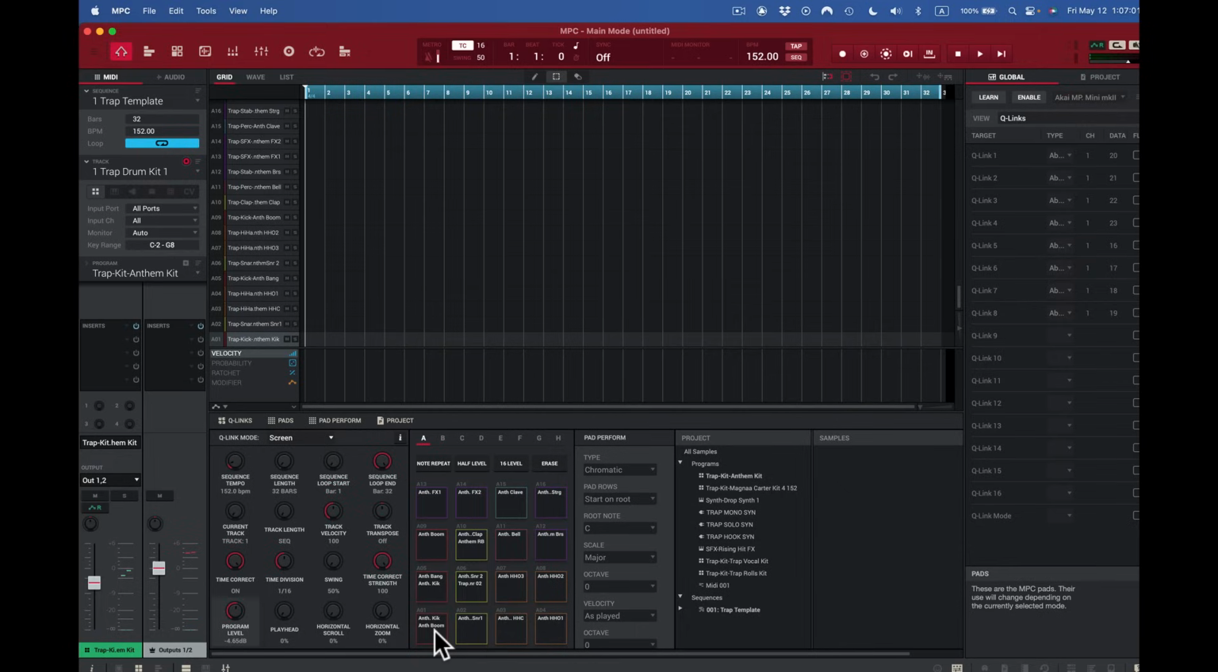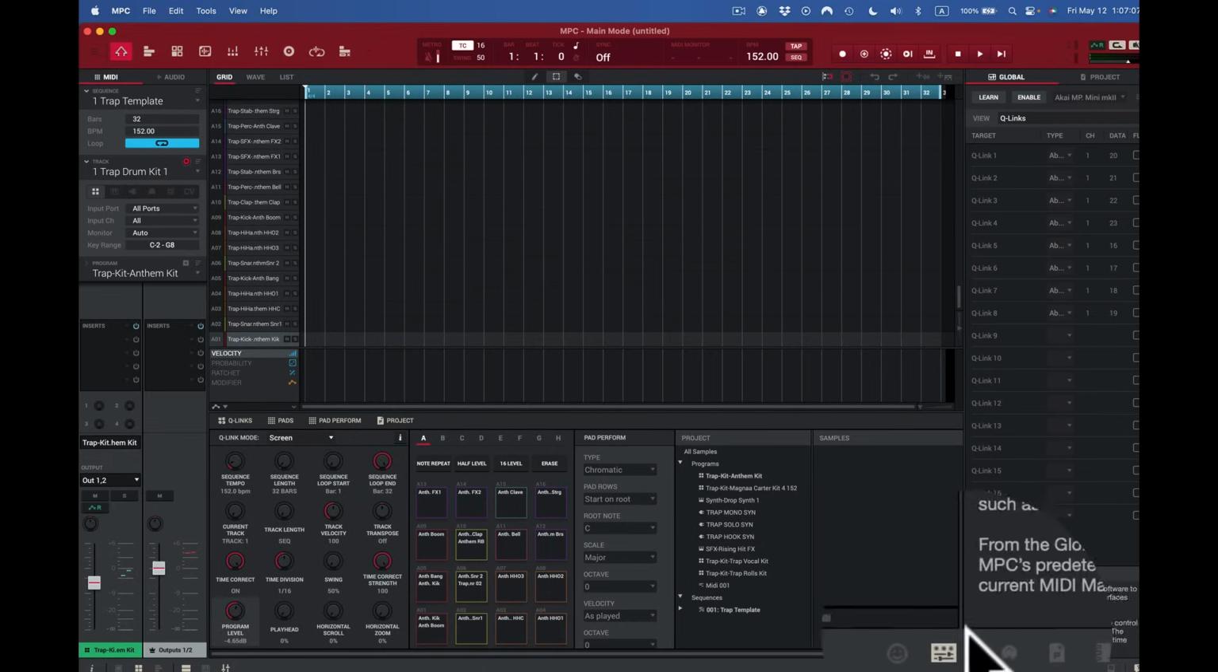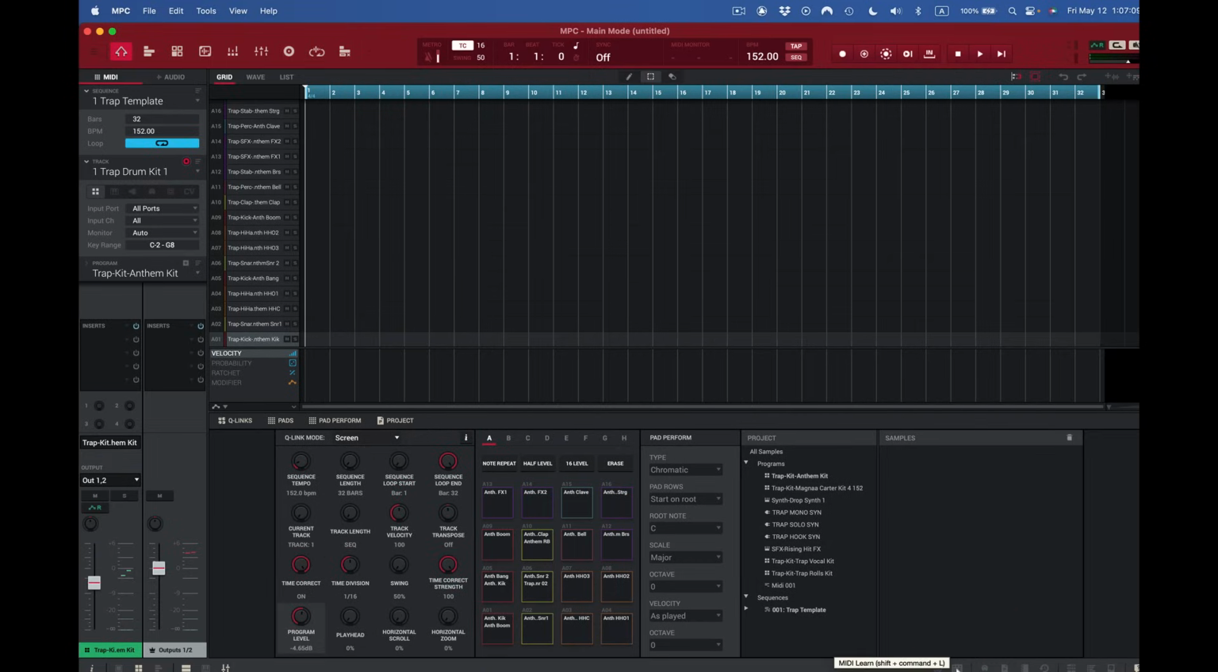Those are 16 pads. Now, what's really cool, too, is that I have a browser open here, this window here. I can close it off, too. And now we see a full view of what's going on. Now we can see we have 22 measures.